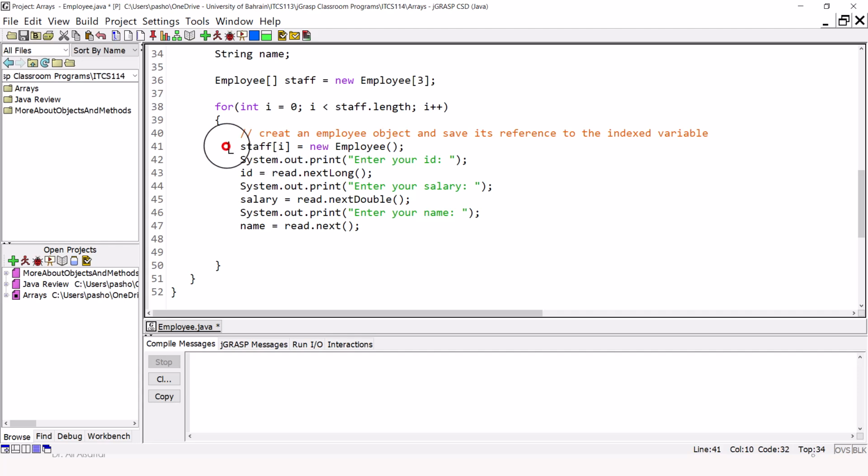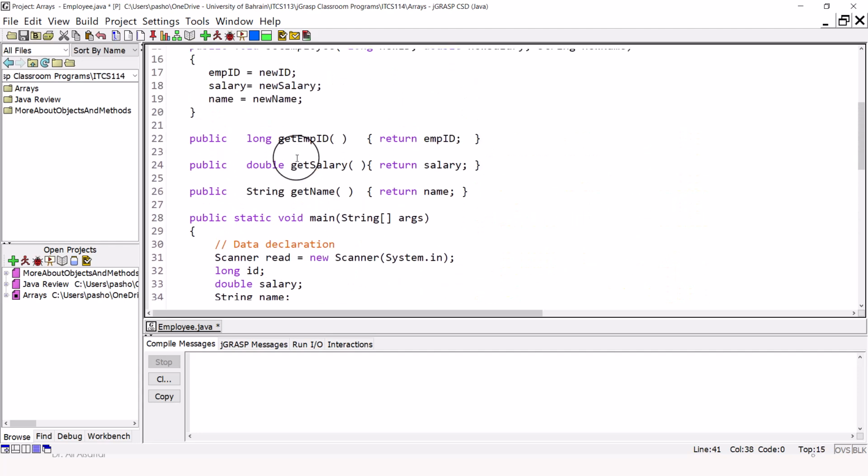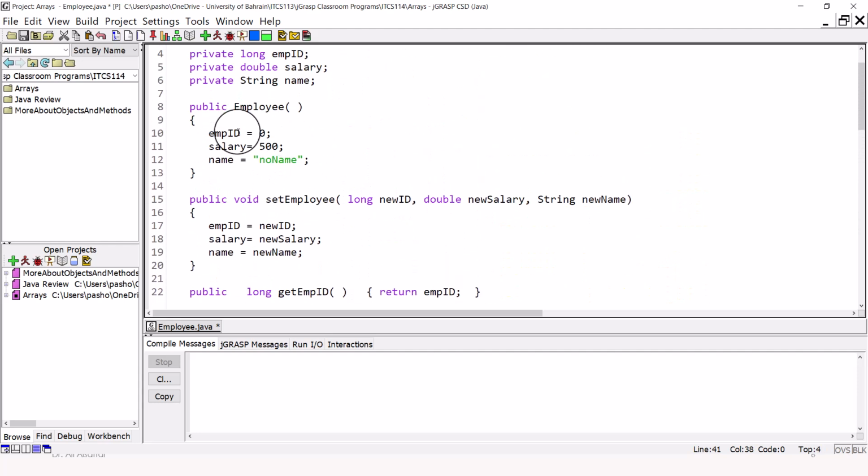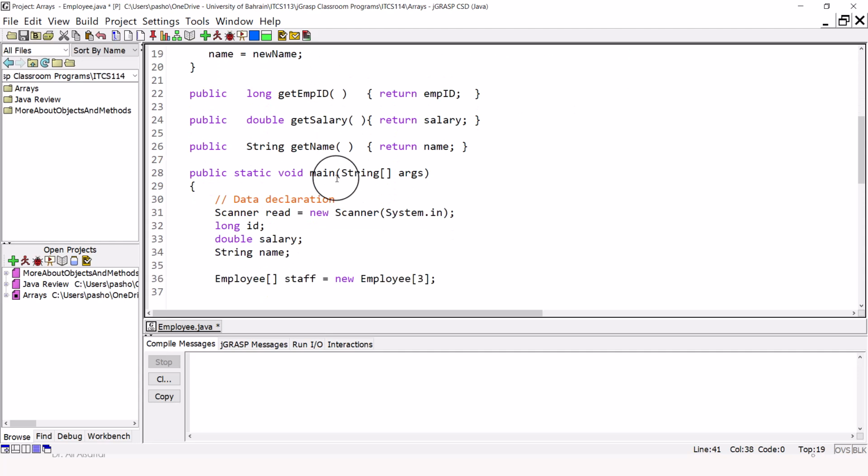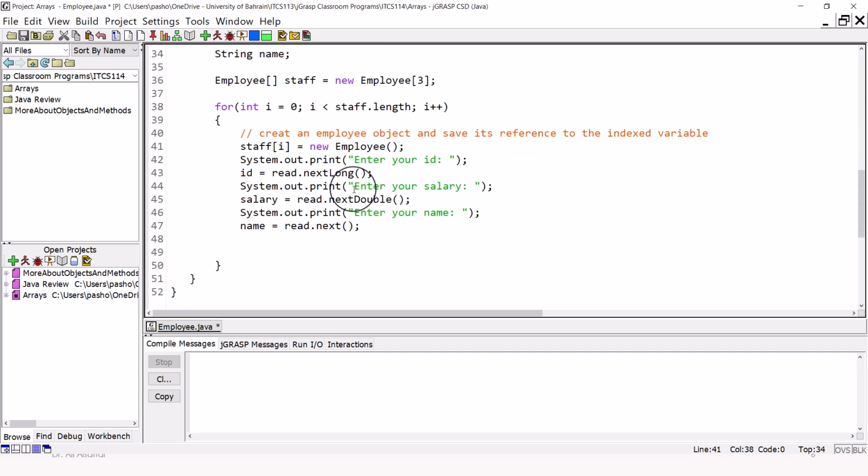After we have read the ID, the salary and the name, then we need to save this data into the object. Notice when we have created the object, it was created by the default constructor. So the data members inside are assigned default values. If you want to see the default values, you go up. These are the default values. Employee ID is 0, salary is 500, name is no name. So we have to take the data prompted by the user, ID, salary, and name, and save this data into the object.